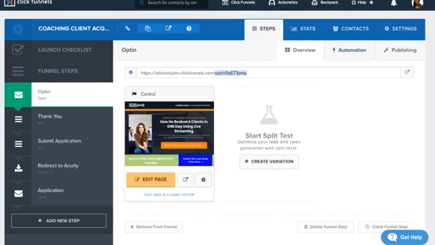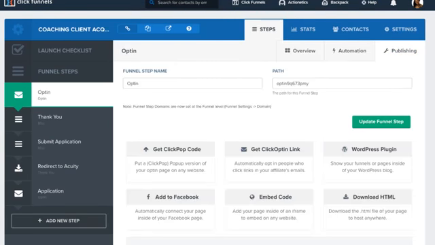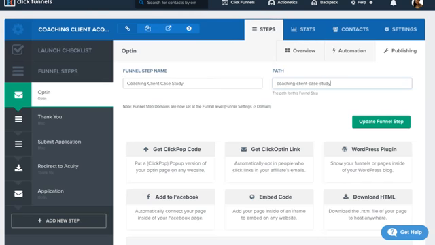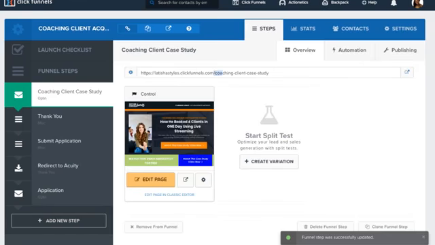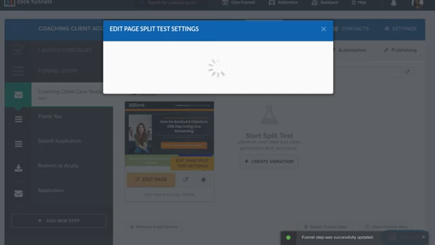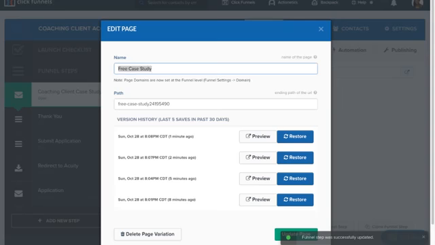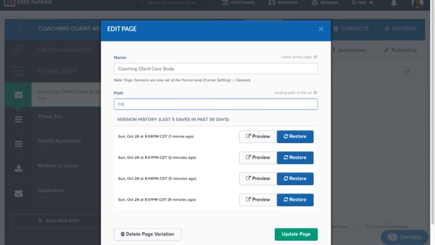So all I'm going to do is head over to this publishing tab, and I'm going to rename this as Coaching Client Case Study. And then I'm going to update that. And now we notice our pretty link is back again. The other thing that I like to do is I also like to change it here on this gear where it says edit split page settings. And so I like to say once again here, Coaching Client Case Study.